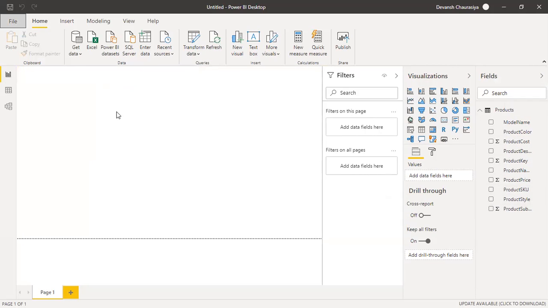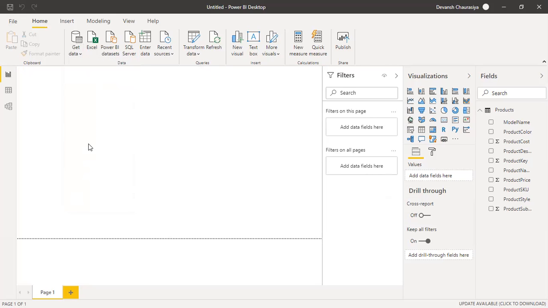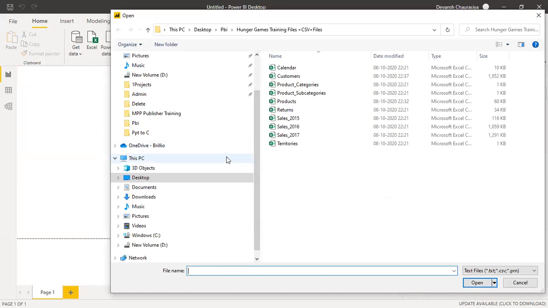Now, let us do one thing. Let us load another set of data. So I go to get data, I go to text CSV, and it takes me to the same folder: This PC, Desktop, Power BI Hunger Games training files.